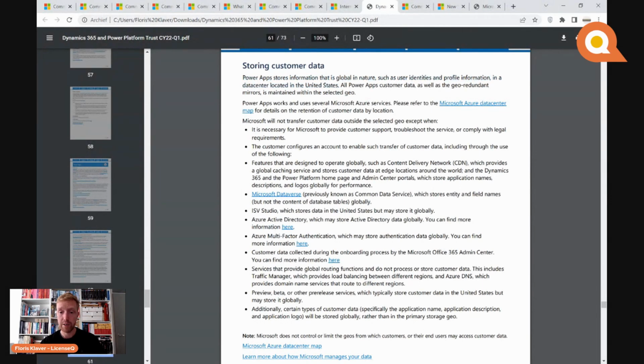All Power Apps customer data, as well as geo-redundant mirrors, is maintained within the selected geo. Power Apps uses several Microsoft Azure services, so you should refer to the Azure Data Center map for details on the retention of customer data by location. And Microsoft will not transfer customer data outside the selected geo, except when, and then a whole slew of rules.